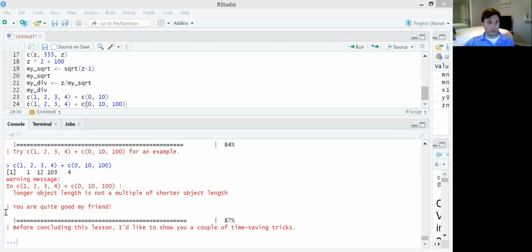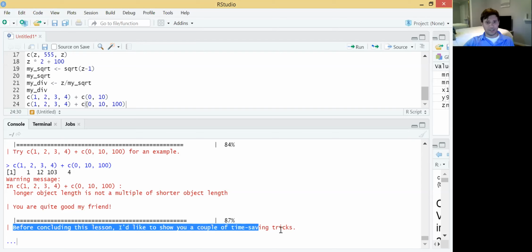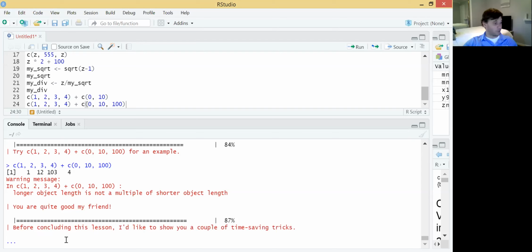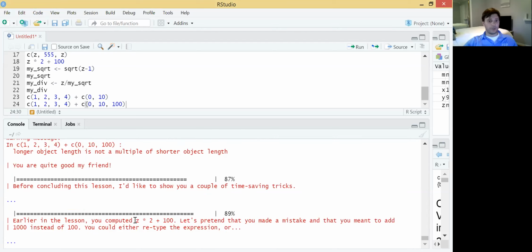Now, again, we are quite good. Pat on the back. Okay. And before concluding this lesson, I'd like to show you a couple of time-saving tricks. So let's see those tricks. Earlier in the lesson, we computed z times 2 plus 100. Let's pretend that we made a mistake and we meant to add 1,000 instead of 100.